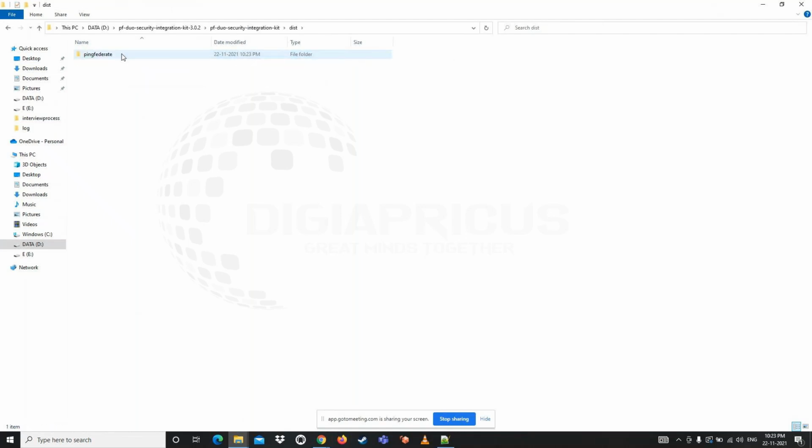Here: distribution, PingFederate, server, default, conf. There are three files. We need to copy and paste the files into our PingFederate installed folder. Okay, so in conf, what are the files? In conf, language packs is there. Go back. Okay, so one file is there.